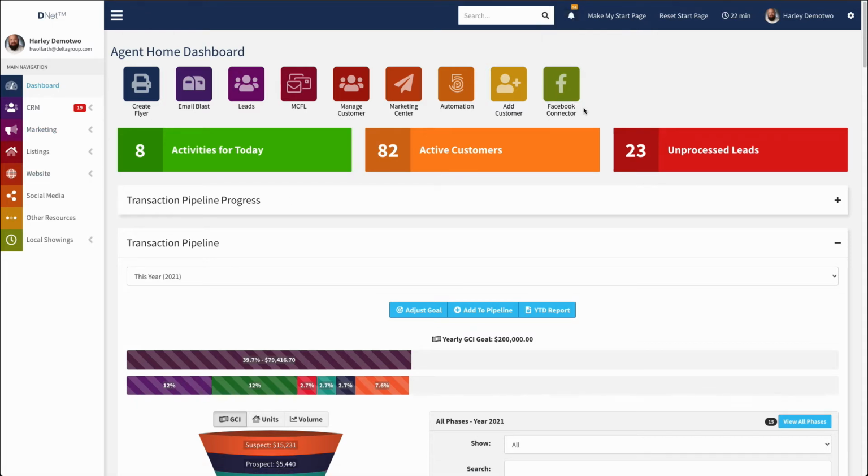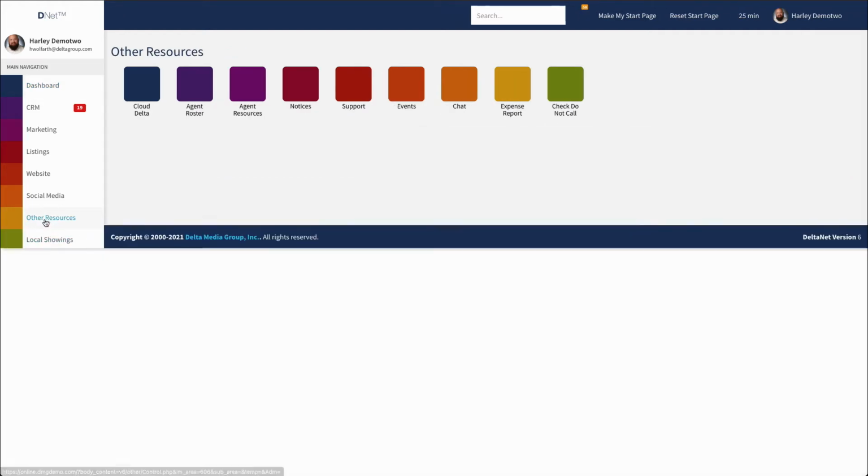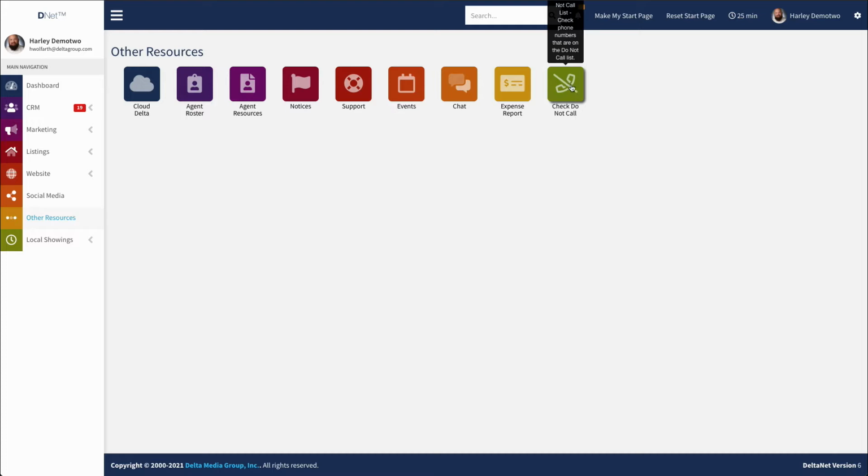So if the system is activated by your company, by default, you'll find it under Other Resources, and there'll be a button here for Check Do Not Call. Now you can also search for it in your quick actions like anything else, and company to company, all of these pages are customizable as well. So they could actually put the Do Not Call list check right on your home page or anywhere else that it makes sense. So keep that in mind.